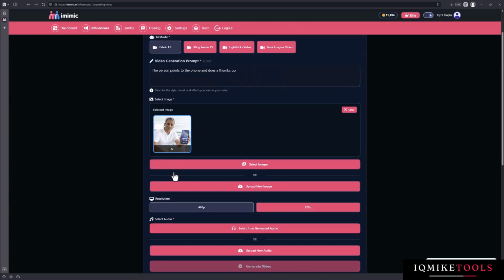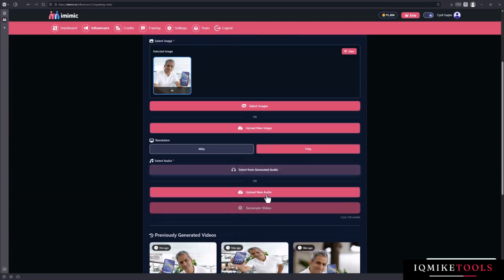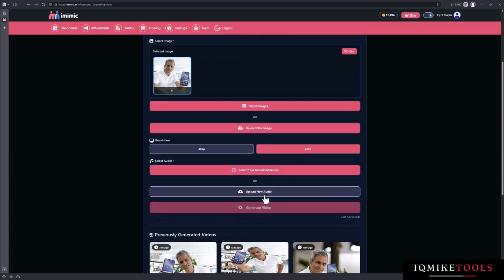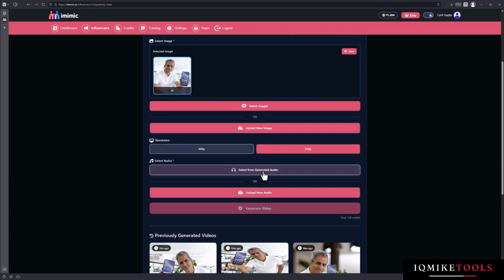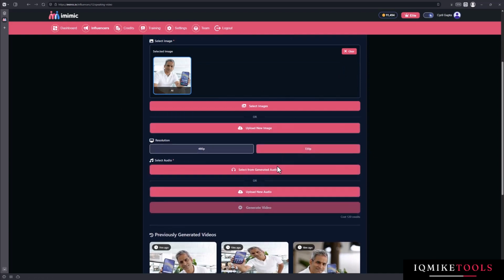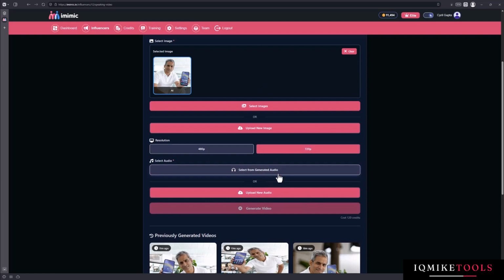Click on done. We've got the image over here. Now we want to use some audio, so we're gonna upload an audio file. Now if you have generated audio inside of Imimic, you can select that too, but I have not generated anything, so we're gonna generate an audio file. We have this audio. Let's play it.